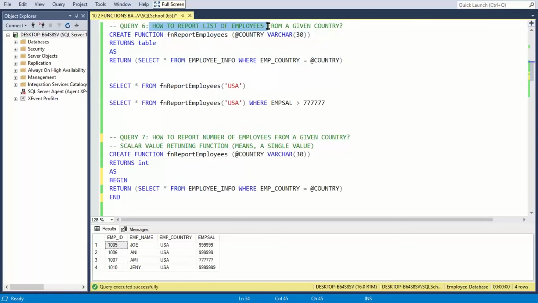Report list of employees from a given country. Then you specify like this, returns table, list of employees. But for now, how to report the number of employees? For the number of employees, we should not have star here. We should have count, number of employees. So count.